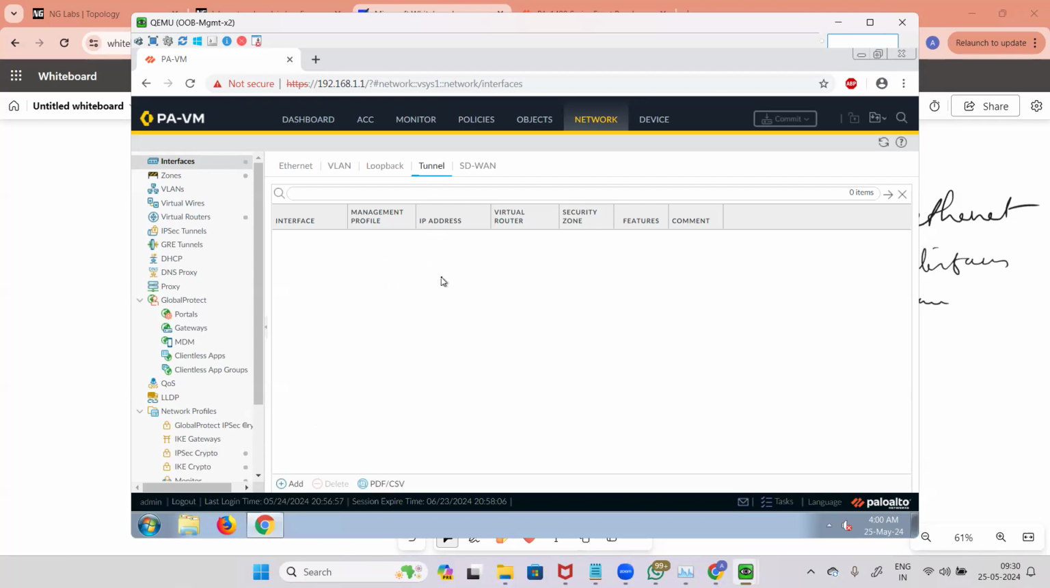Then we have something called the tunnel interface. Now, this tunnel interface is used in IPsec site to site. So when we discuss IPsec site to site configurations, we'll come down here and configure the tunnel interface. And then SD-WAN is where the SD-WAN interfaces are configured. SD-WAN is not in the scope of this PCNSE course. SD-WAN generally needs a separate license, okay, wherein you will be able to enable the PAN-OS SD-WAN feature, okay.